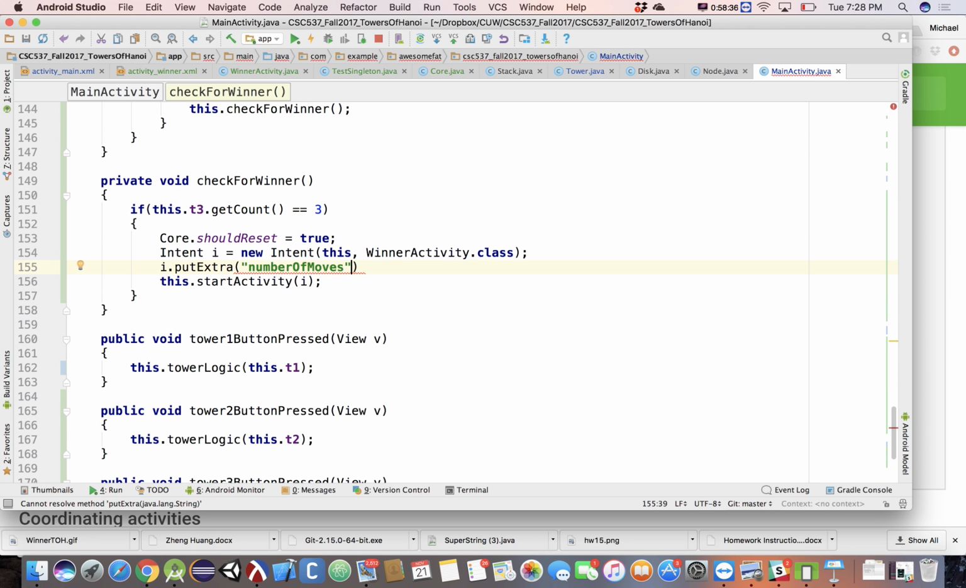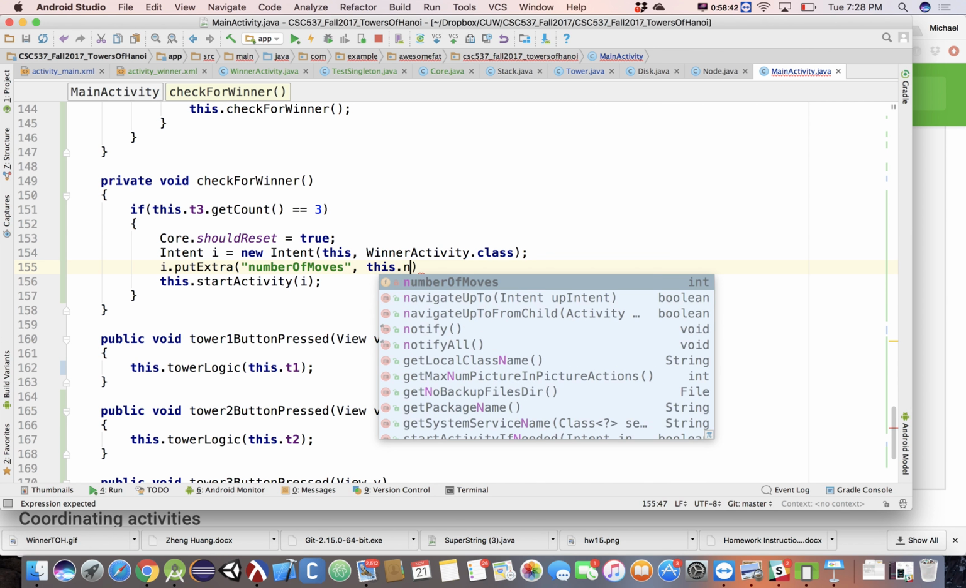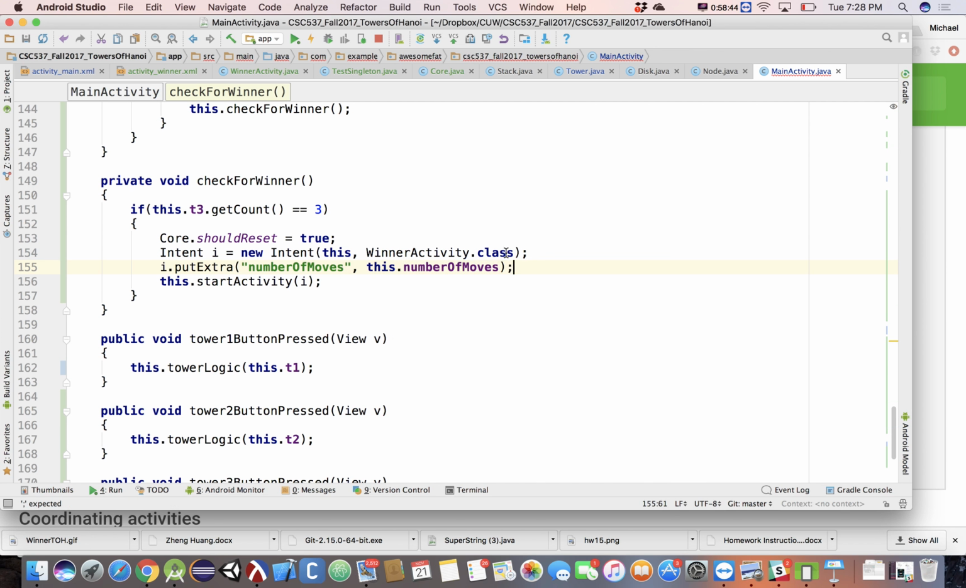That's the name of my variable. Okay, my name of my package. And then I'm going to attach to that an integer number of moves. These don't have to match. It just makes sense for them to match, right? So I'm going to pack in my suitcase inside of this bag that I've put a label on called number of moves, this value. Okay? Now that's going to travel along with me.